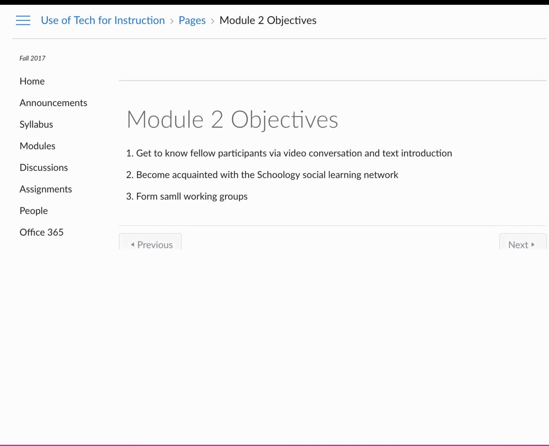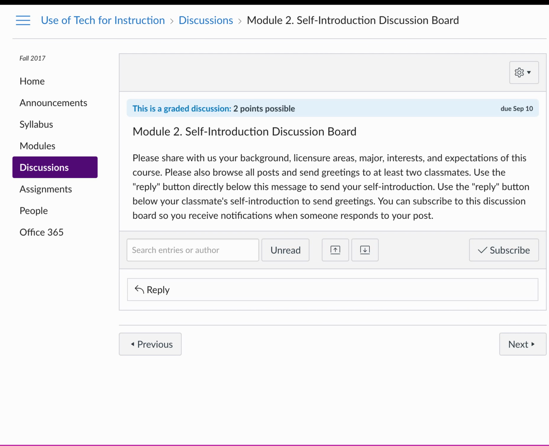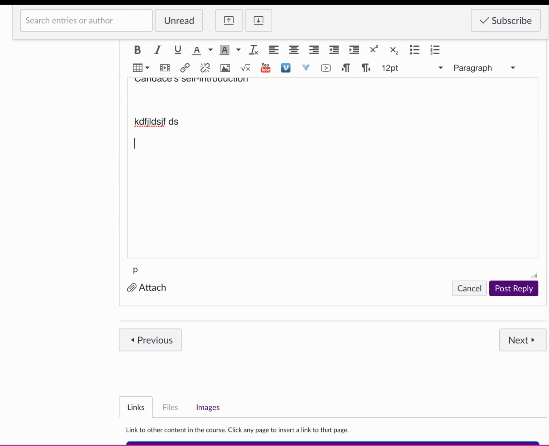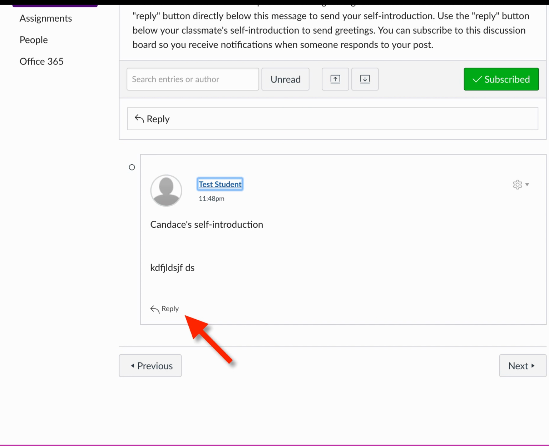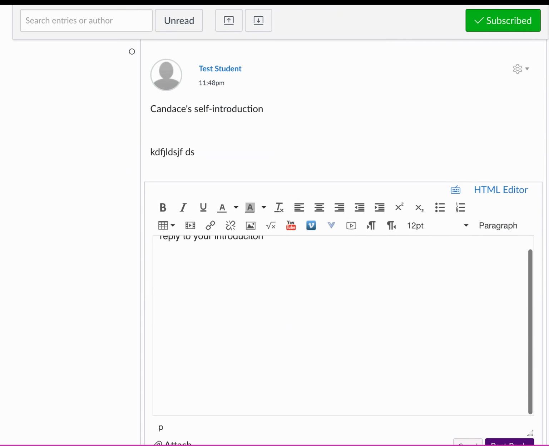View the objectives and activities, click on Next. To introduce yourself, I would like you to share your background, licensure area, major or an interest, and expectation of this course. So you click on Reply to enter your self-introduction and type the information here. Then you hit Post a reply, and I can respond to someone else's reply by typing a reply to the person's post. So I can say reply to your introduction. Well, I know it's a typo, but for the sake of saving time, I'm just going to post reply.